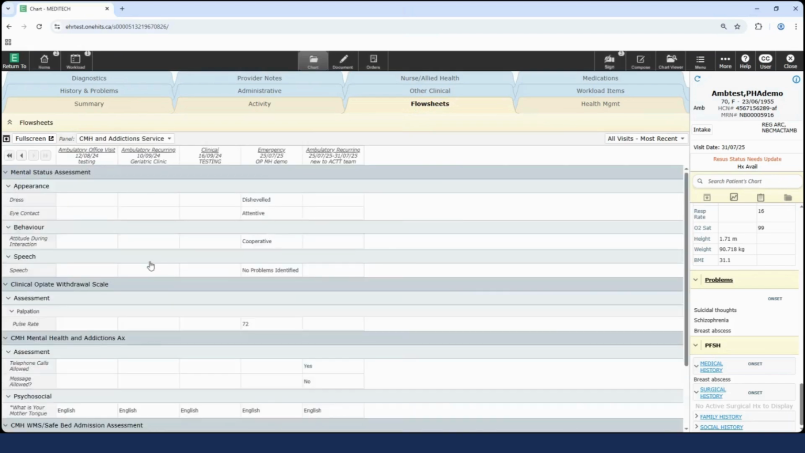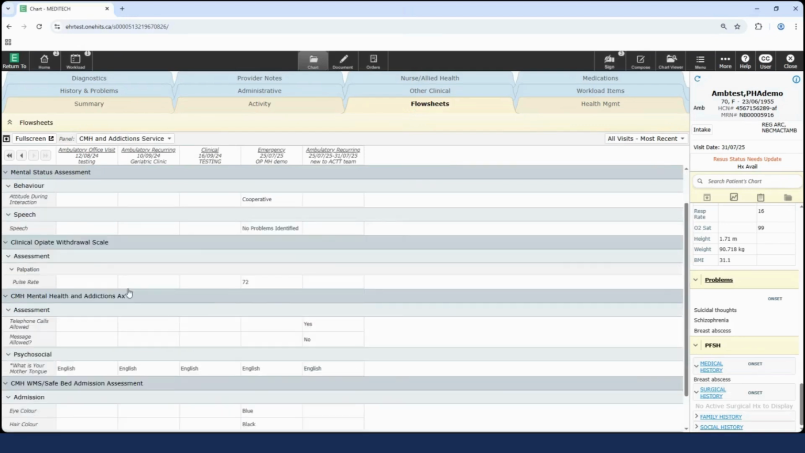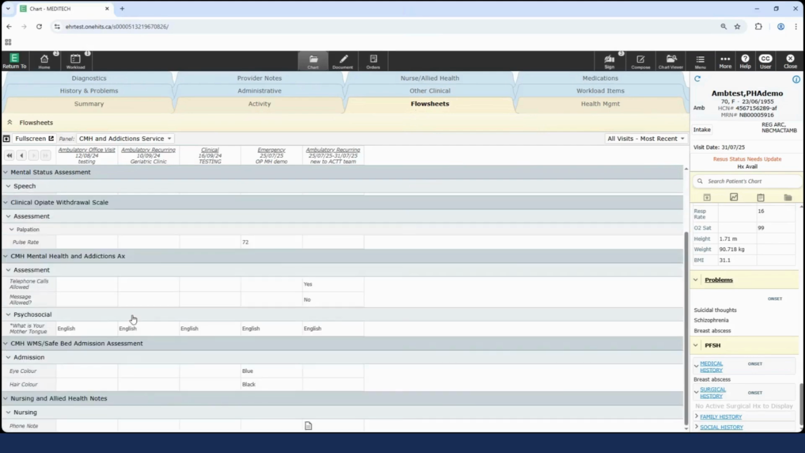There is one for community mental health and addictions, and basically it's just to see in a flow sheet mode, this one has a mental status assessment, it has the opiate withdrawal scale. It will only show what's documented. So there could be more things on this flow sheet, but if it's not documented against it, you won't see it. And as you can see, this comes from all entries. So you can see some of this data came from an emergency visit, this came from an ambulatory, and this came from a clinical visit. So it shares all the information.